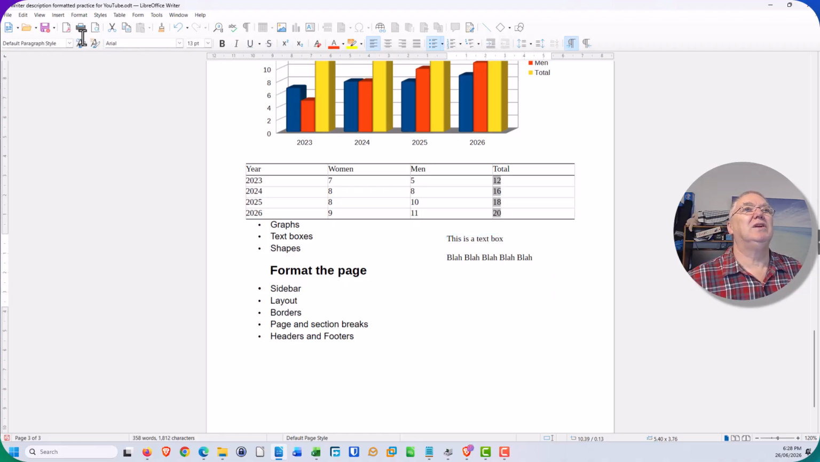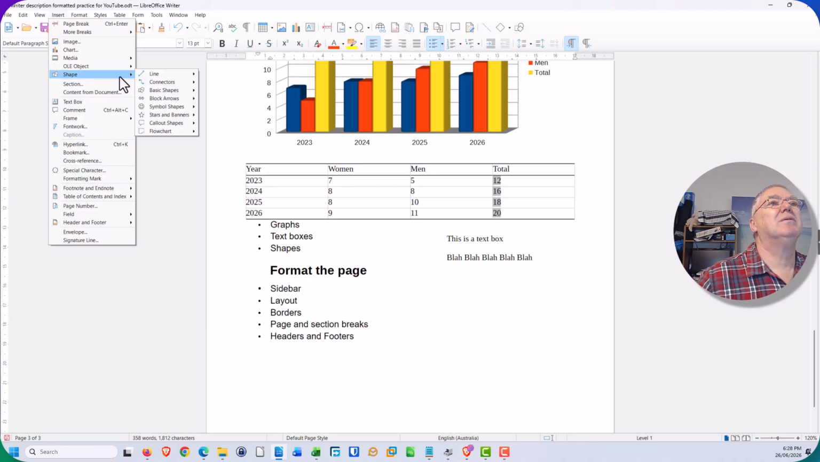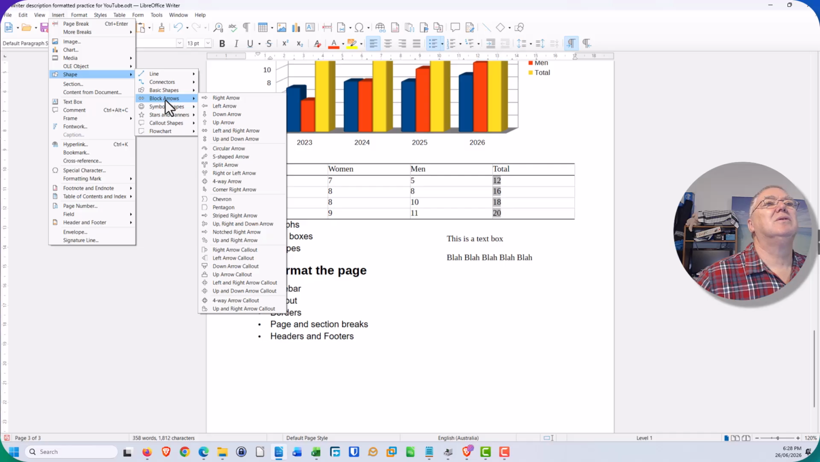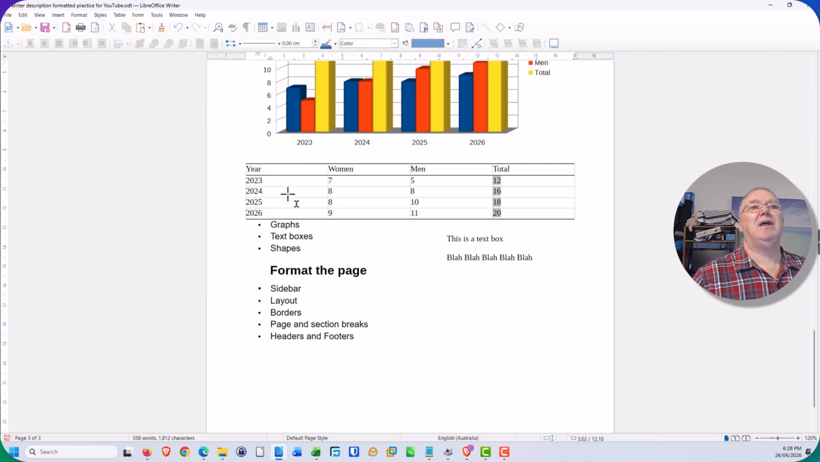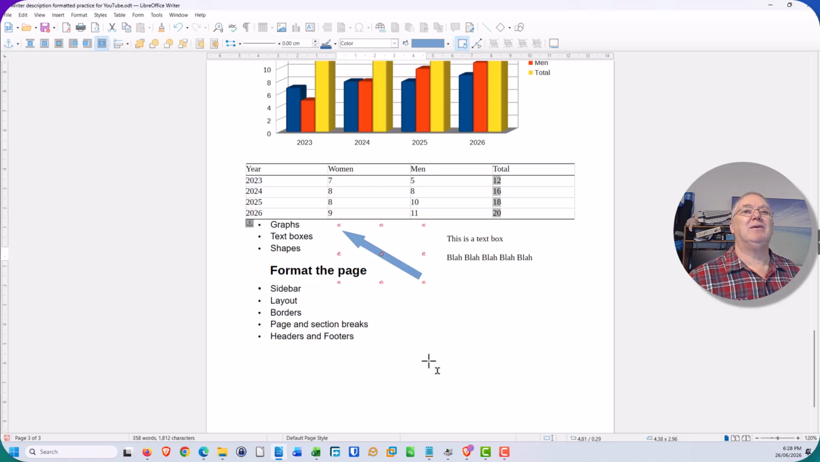Shapes, you can insert shapes, insert shape. So I'm just going to do a basic arrow. I can click in there and rotate it anywhere I like. Can add in any sort of shape I like.